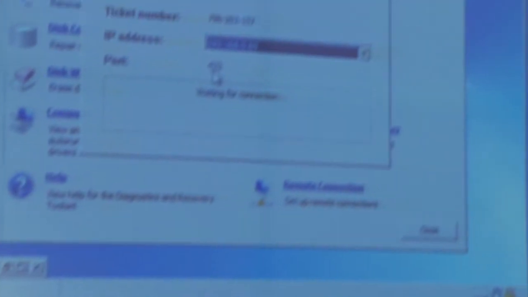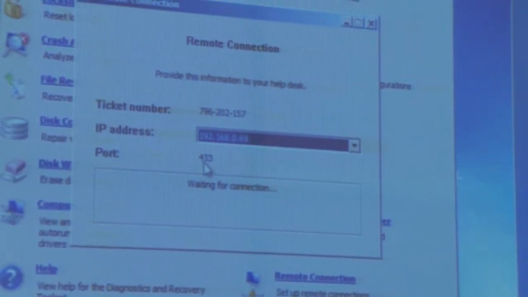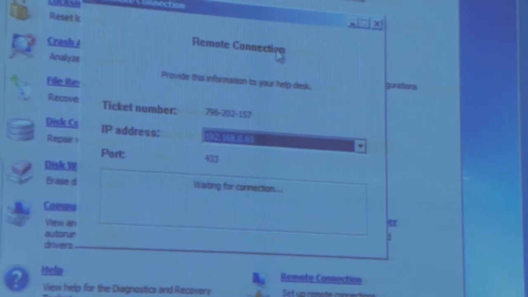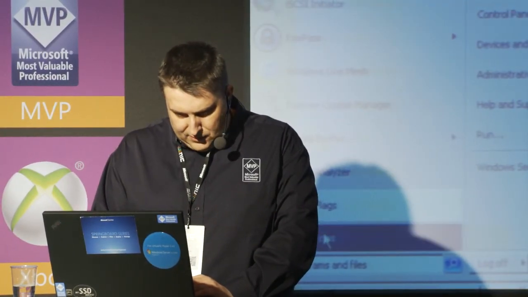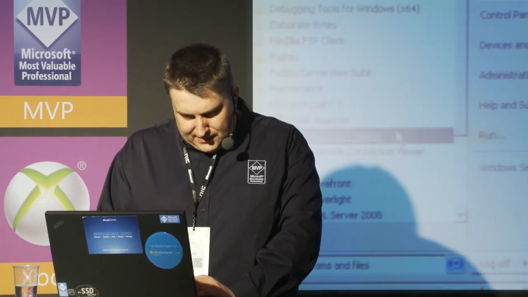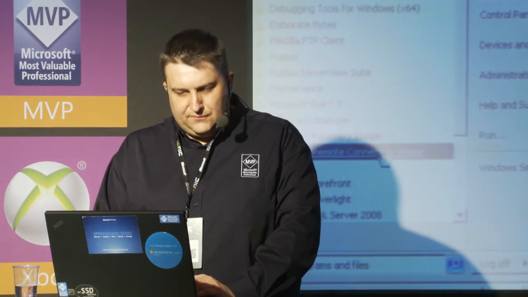So we just say yes. And we get up a ticket number, IP address, and a port number. You can use a random port number, but it could be nicer to use a known port number so you know what to connect to. And you can also modify the boot image to start up with remote connection automatically enabled. So the first thing that will pop up is this window. On my installation here, I have installed Microsoft DaRT 7, that's the newest one, and I have a utility called DaRT Remote Connection Viewer.